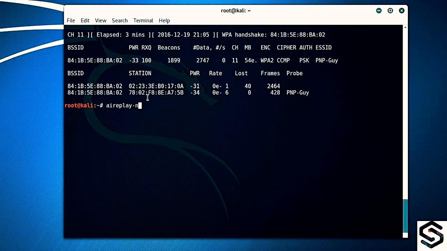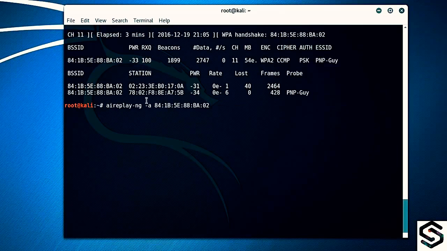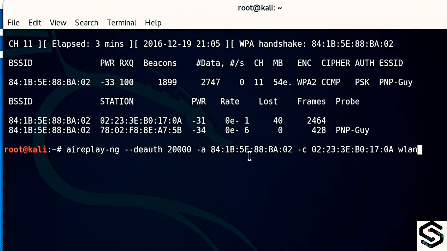Then I will type in a command called aireplay-ng, and our access point, which means our Wi-Fi router, is this. Copy the MAC address of the Wi-Fi router, and our station is this, which we want to disconnect. C stands for the client here. Now I want to send the deauthentication packet to this Wi-Fi router for this client. So let's type in here deauth and the number of packets. I want to send 20,000 packets, and let's type in the monitor mode interface as well.